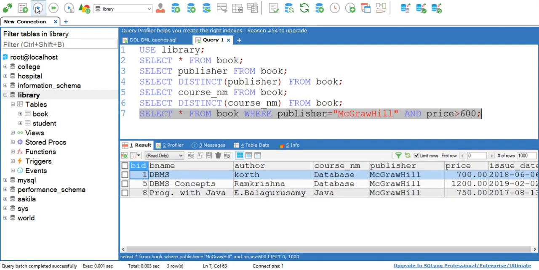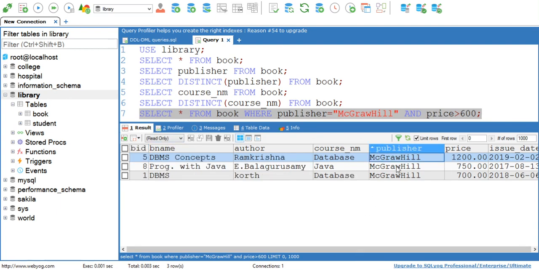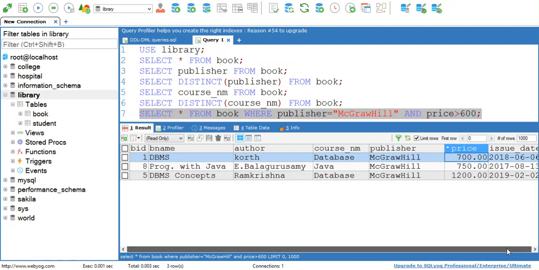So when I execute this query, I've got this result. At the output section, you can see book IDs, book names, author. All these books are published by publisher McGraw-Hill and all these books have price greater than 600. You already know McGraw-Hill has published 4 books, but out of these 4 books, only 3 have price greater than 600. So this is how you can filter your data by using select query and the and clause.